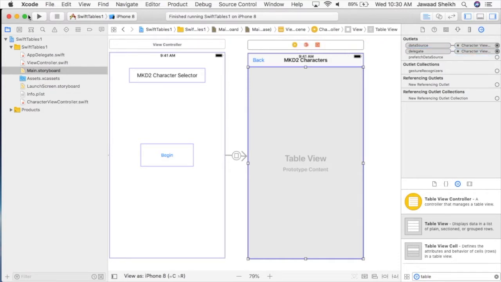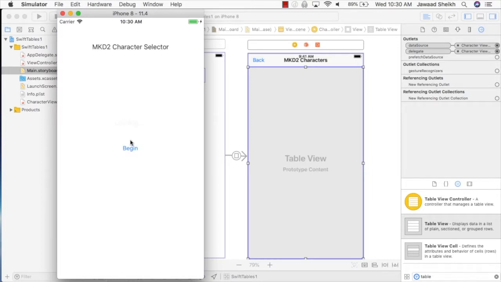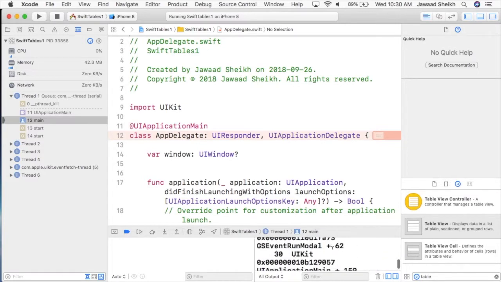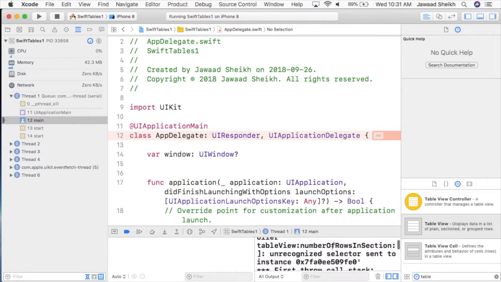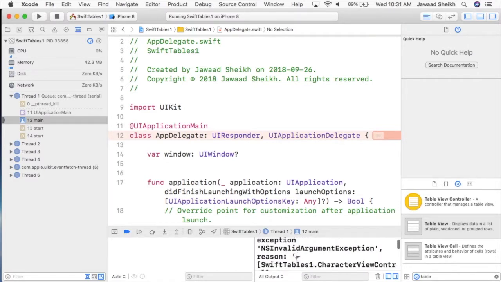Now watch what happens when you run it again. So hit begin, and as expected, you get an app crash. So let's scroll to the top of this sea of death and see what we have. It says here, table view, number of rows in section, unrecognized selector sent to instance. So in a nutshell, it's saying it's missing this method called number of rows in section. This is the method it's looking for.